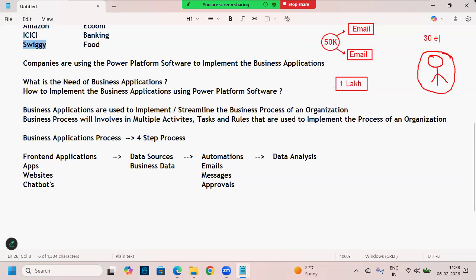So they are hiring some big manpower, around 30,000 employees, just to send the emails. Maybe these 30,000 employees can send 1 lakh mails per day. Maybe, yes, they can do it. This is the first reason: to send 1 lakh mails per day, they need to hire a lot of manpower.